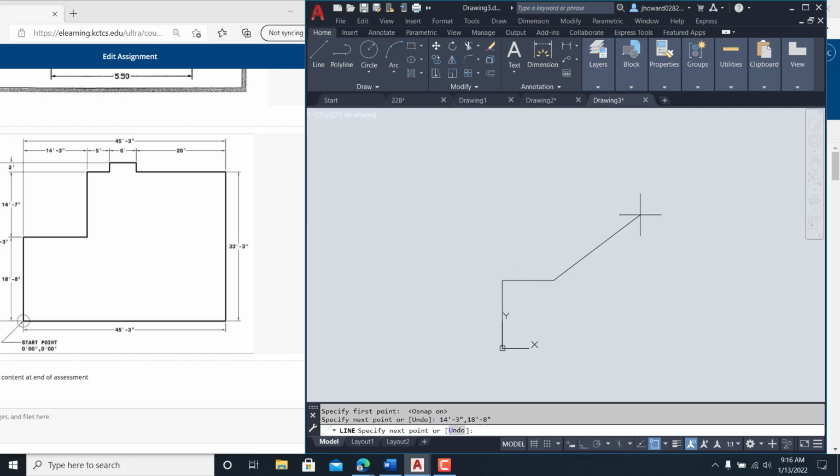And our X didn't move, so it will be 14 foot dash 3 inches, comma, but our Y is going up to here, so it would be 18 foot 8 plus 14 foot 7. So ultimately, you add those up, it's going to be 33 foot 3. Okay? So on this next move, we've already got the X, we just got to put 33 foot dash 3 inches. Boom.